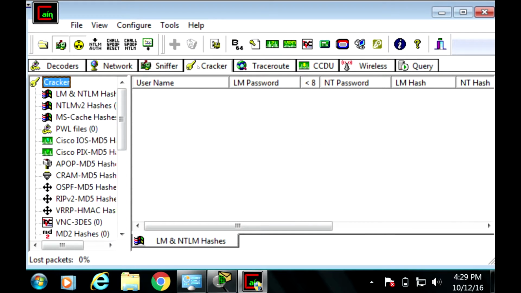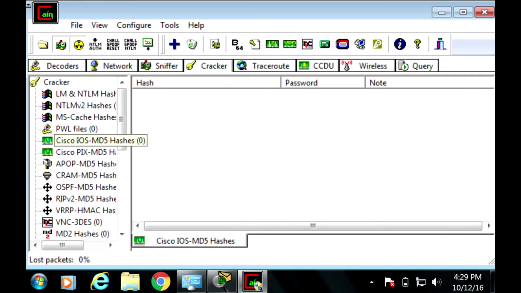Okay, hold on. If you click on crackers, this will decrypt or crack the encryption. There's many different settings you can see. As you can see right here, there's a Cisco iOS MD5 hash. So I was right. Cisco's encryption is MD5 hash. So basically, you would type the hash in there. It's been a while since I've done this. Let's see here. I haven't done this in a while.